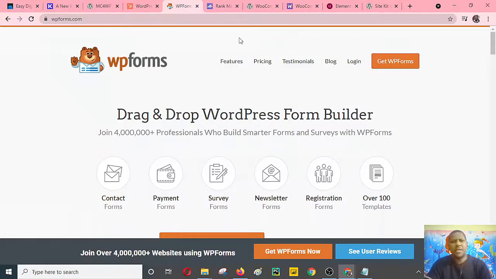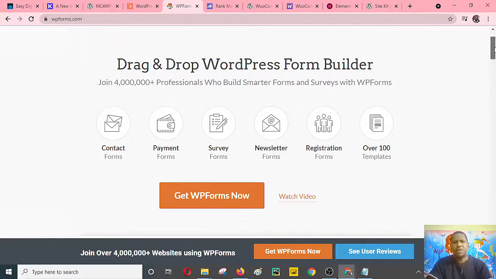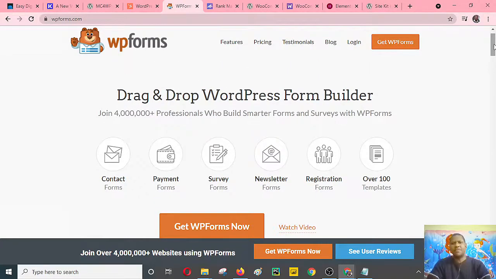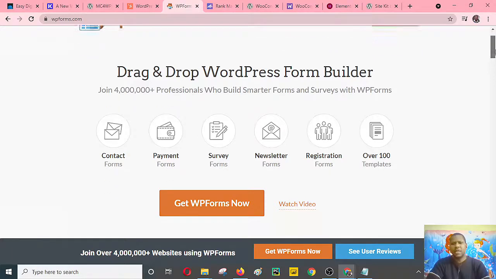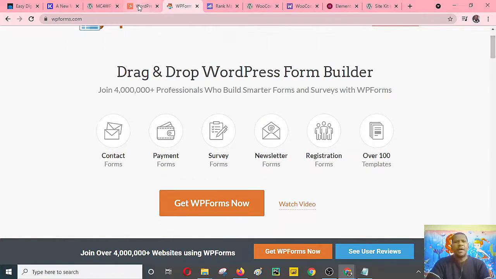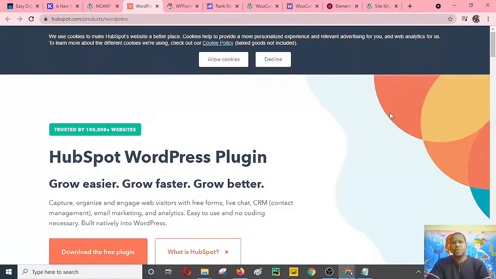The other one that I recommend is WPForms. Maybe the bottleneck of using this one is that it doesn't really give you a lot of features until you pay for them, right? But if you want to create some payment forms, newsletters or registration forms, you can always go for WPForms, right? Of course, I'm going to show you the alternative for this, which is actually absolutely free. The other option is HubSpot.